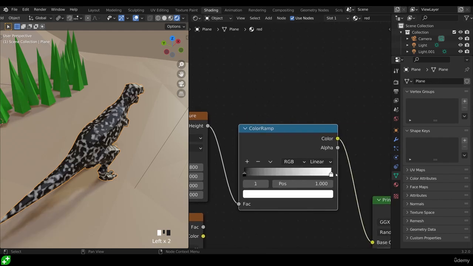I want you to pause the video here and add in a color ramp in between your Musgrave and your principled BSDF nodes.